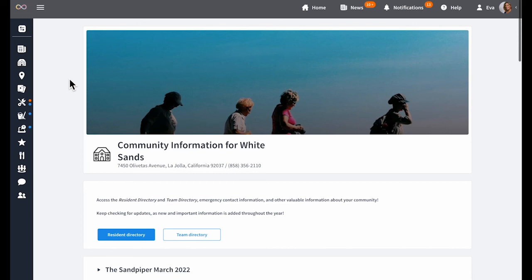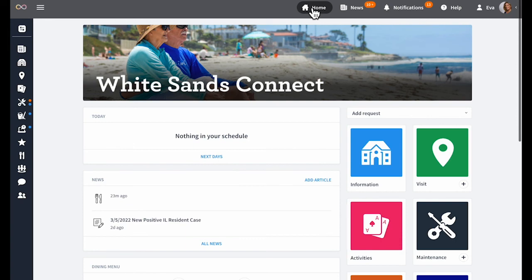Now we can go back to the home page by hitting home at the top of the menu for computer versions, or hitting home at the bottom of the screen for iPhone and iPad users. If you're following along, you'll see the home page of your Community Connect portal and not the White Sands page, unless you actually live at White Sands.